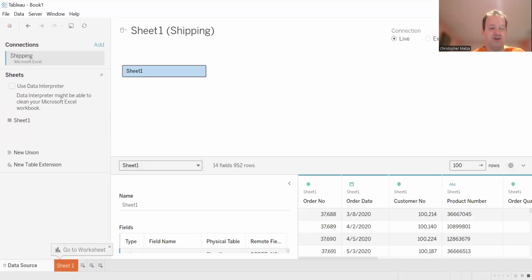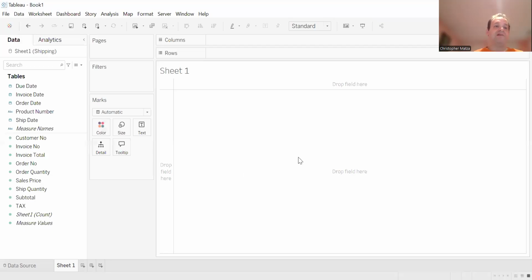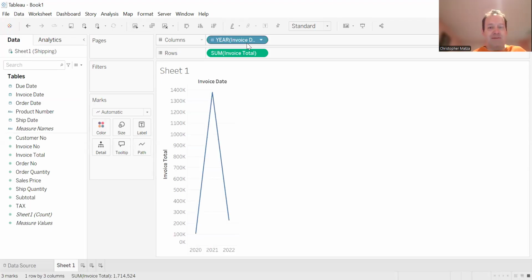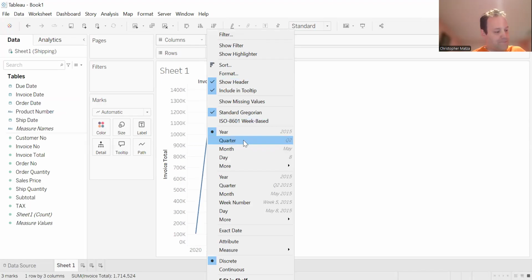So the first thing I'm going to do is click on sheet 1. So now I have the breakdown area. To get the information that we're looking for, I'm going to go over into this table area, take invoice total, click it, and drag it over to the rows line. Now, the next thing I'm going to do is drag the invoice date over to the columns line. Now, once I've done that, I'm going to click the sign next to year in the column section, and I'm going to go over to quarter.